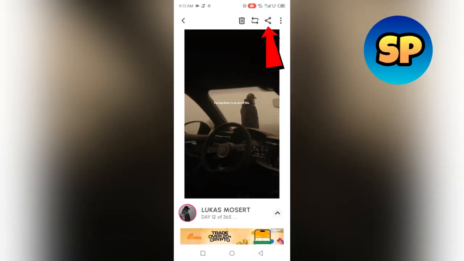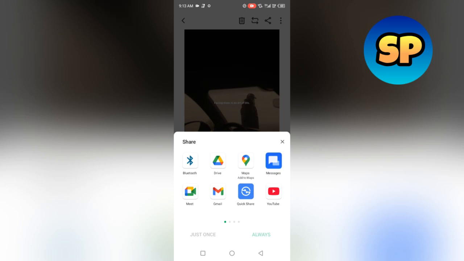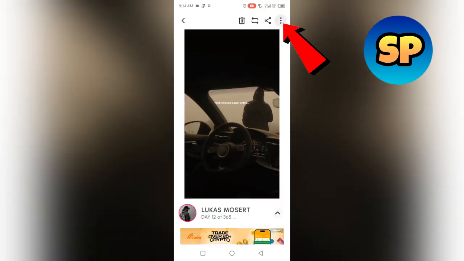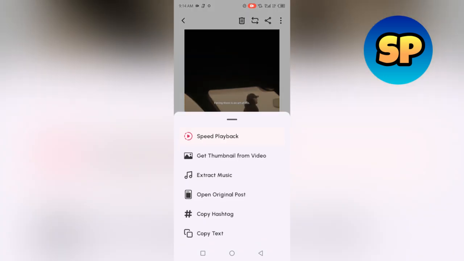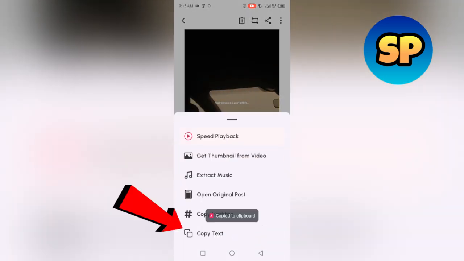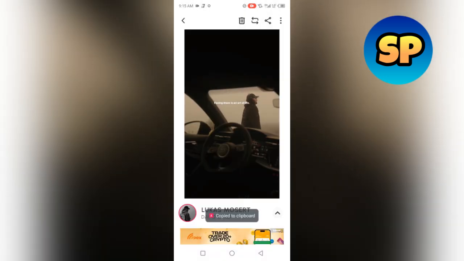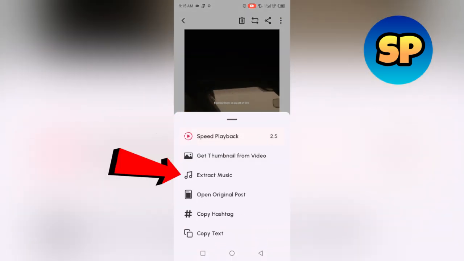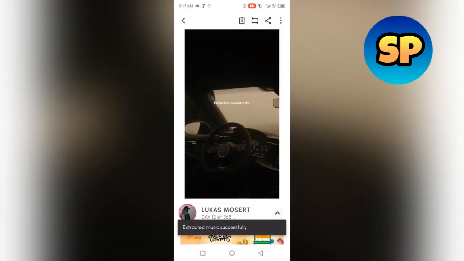This icon is used to share the selected video to other platforms such as Instagram, Facebook, and so many others. Now the last icon with the 3 dot is used to copy the hashtags and also copy caption texts of the video. Not only that, because you can also change the playback speed of the video or even extract the music as an MP3 format.